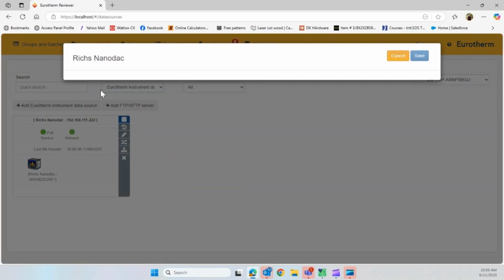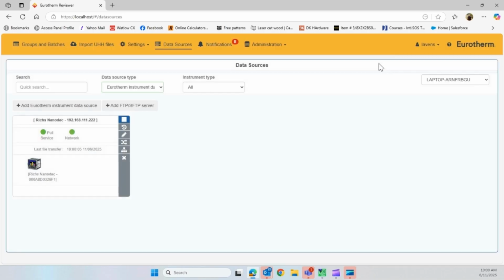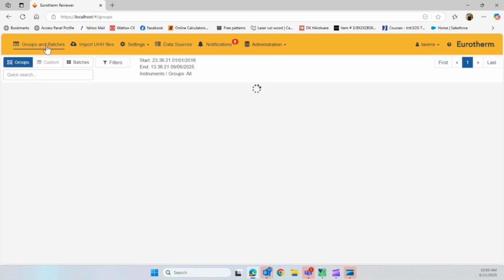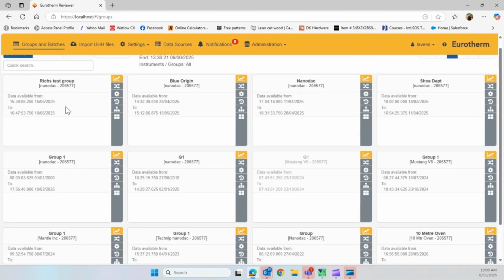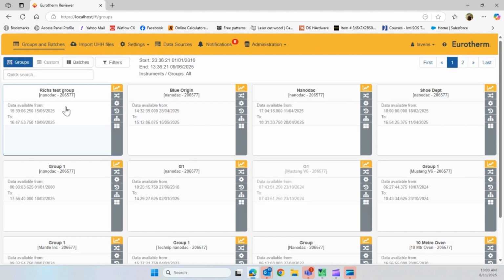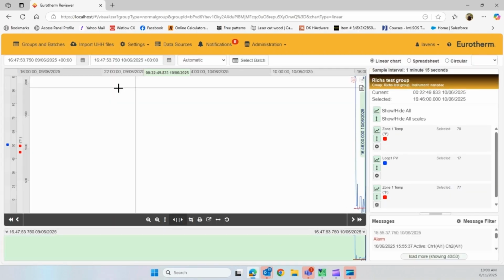So this is the view. I call this nanodac Rich's nanodac. So we can save that. And then that's really about it. So once this is set up and saved, when I come back over to the groups and batches, you'll see all the different groups that I had information stored in under that nanodac. So here's one I set up just for this tutorial. The most recent group is Rich's test group. And then if I want to visualize the information there, I would hit that little up arrow.